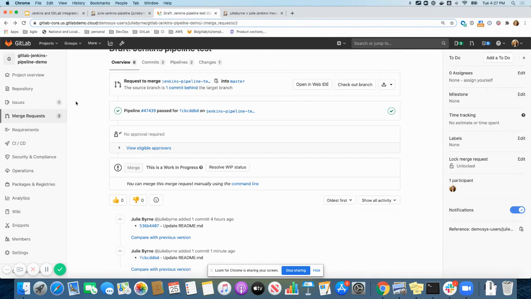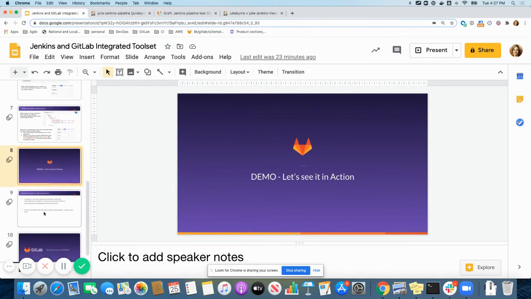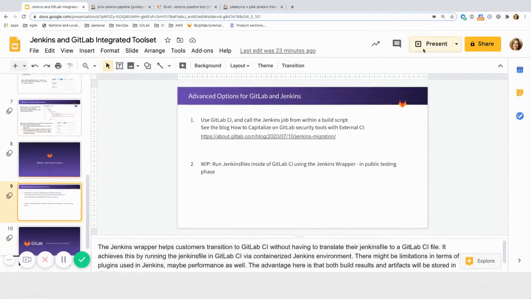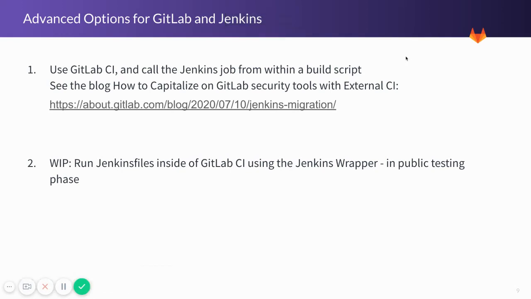Okay, so that was a quick demo to show you how those two different types of jobs work with GitLab. There's one more thing that I wanted to talk about, and that is what's the next step if you wanted to get even more sophisticated, or if you wanted to start taking advantage of even more GitLab functionality while you're still figuring out how to migrate all of your Jenkins jobs over to GitLab.